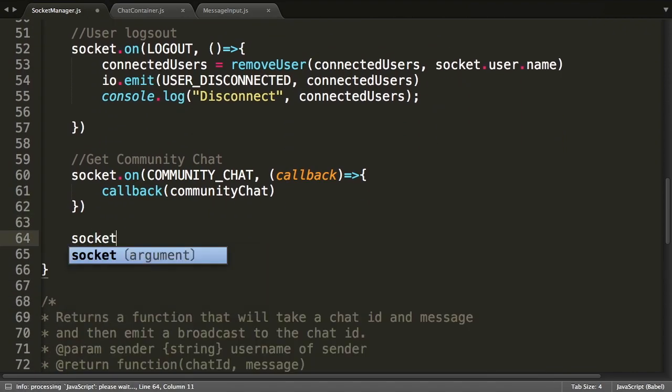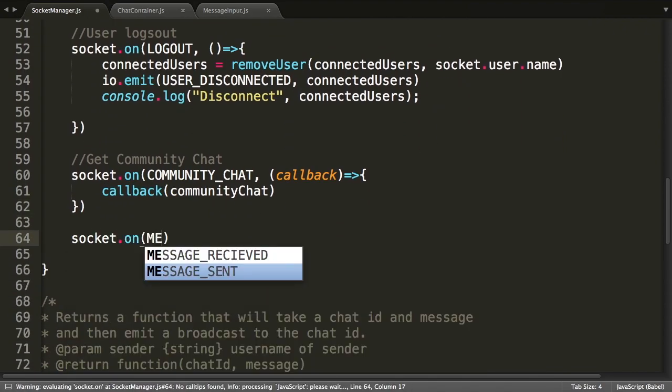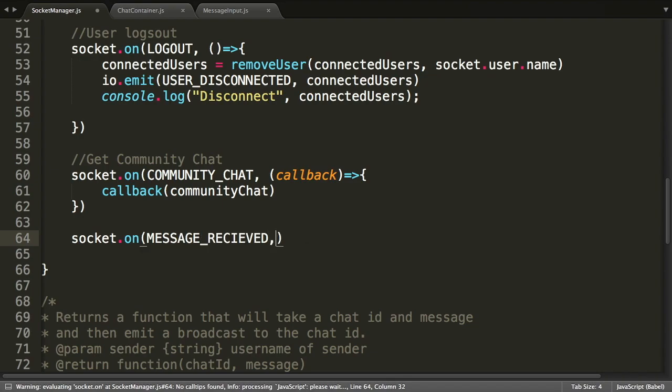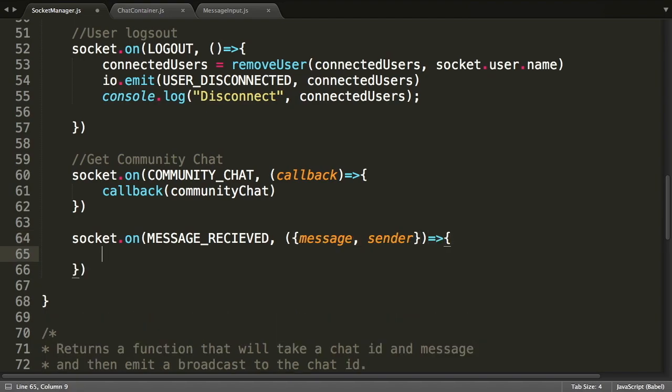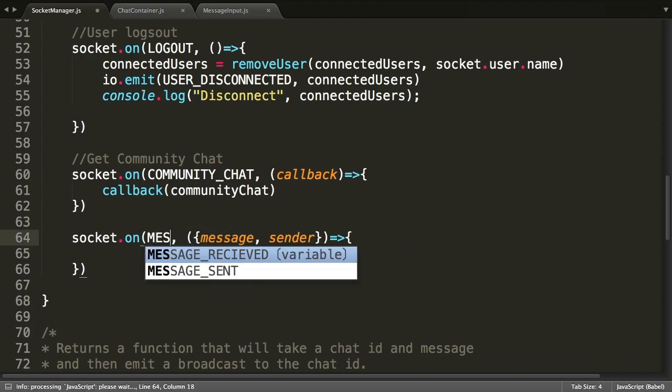Now we have socket.on message received whenever we receive a message, and that message is going to give us a message and a sender. Put this in parentheses and make an arrow function. So on message received, what do I mean? Not message received, I actually mean message sent.